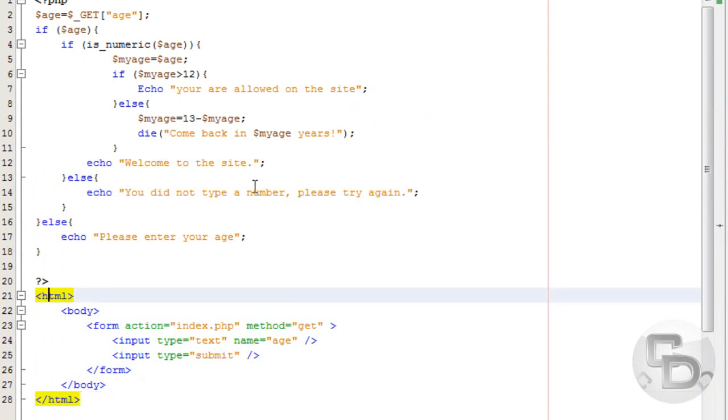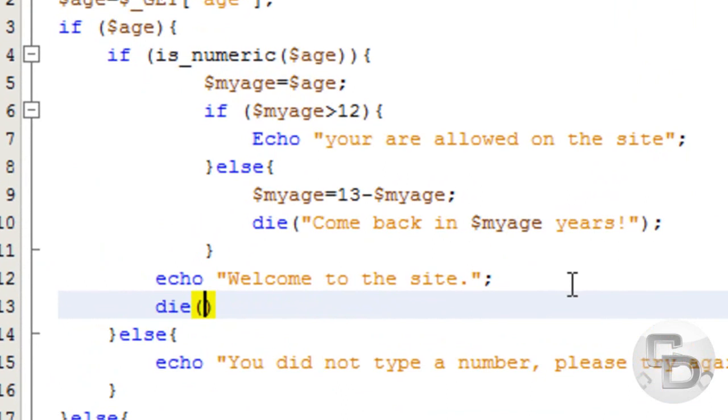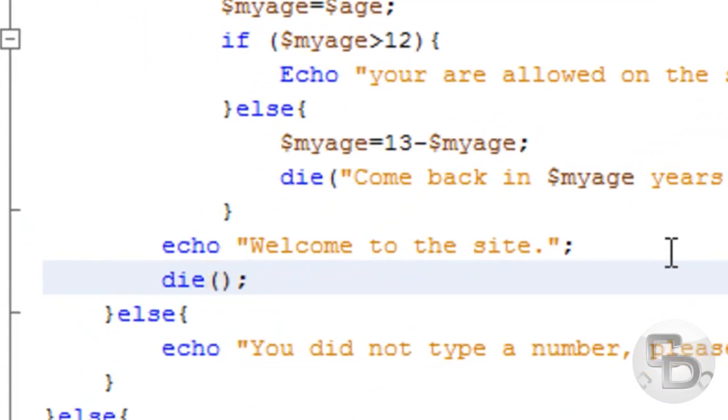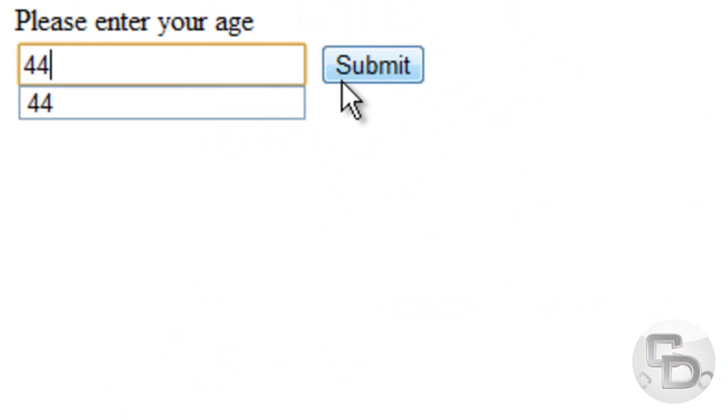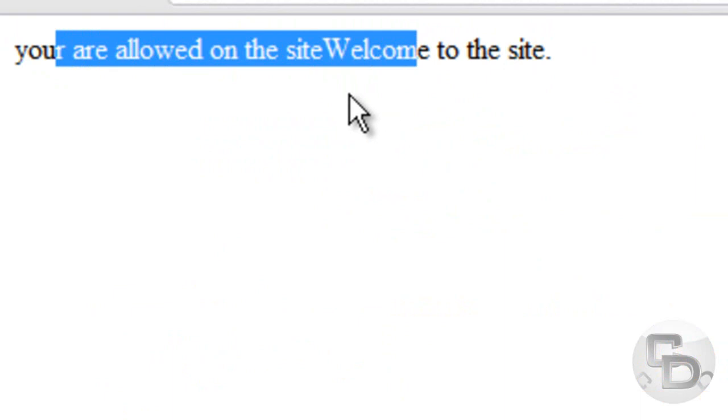So what we're going to do is at the end where it says welcome to the site, we're just going to put a die, and then put a semicolon at the end. And now we're going to try this again. Sorry about that, I just got up. So please enter your age, 44, and you're allowed on the site, welcome to the site.